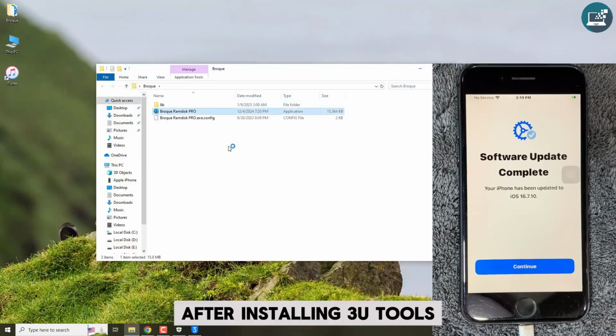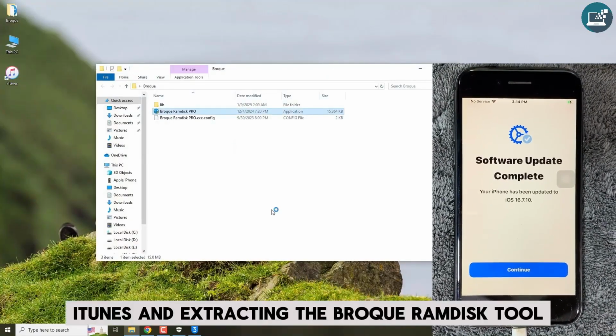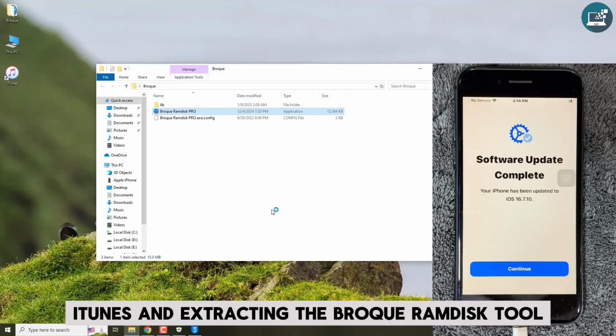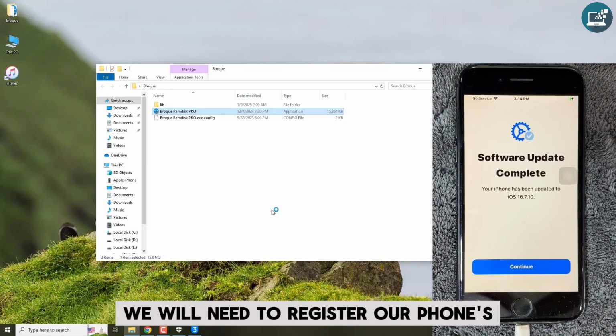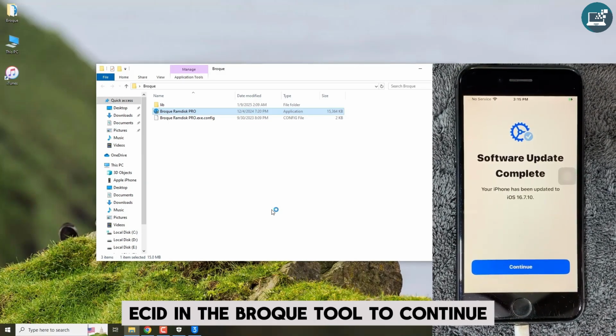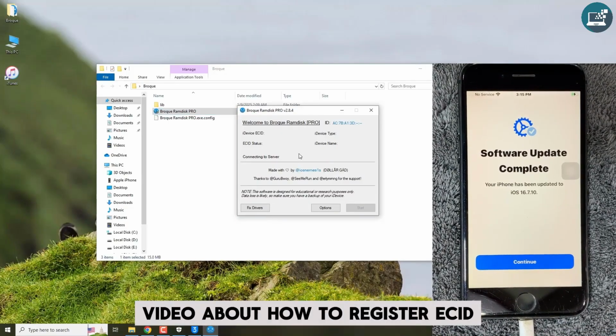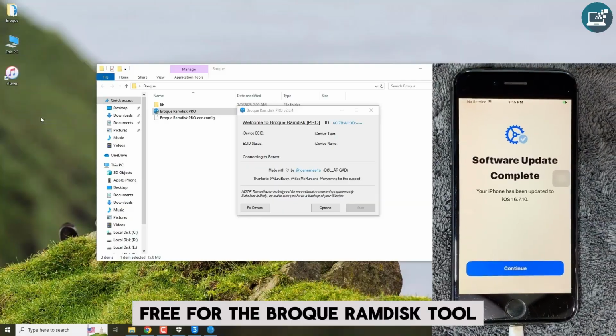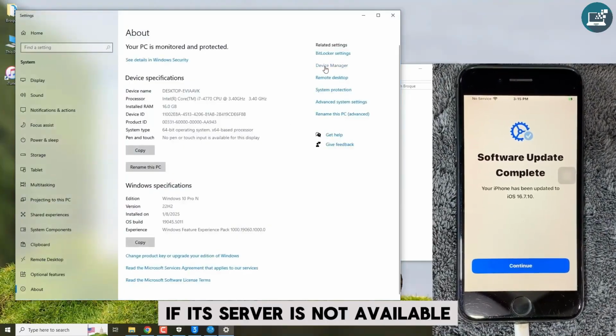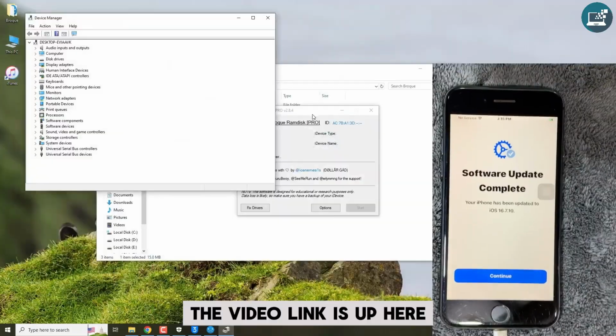After installing 3U-Tools, iTunes, and extracting the Broke RAM Disk tool, we will need to register our phone's ECID in the Broke tool to continue. You can watch my previous video about how to register ECID free for the Broke RAM Disk tool if its server is not available. The video link is up here.